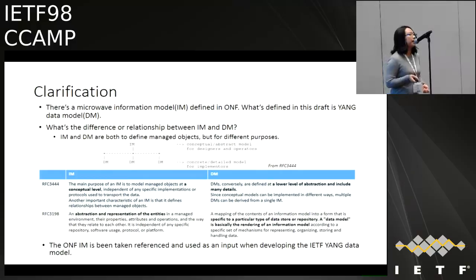In this slide, we would like to give some clarification on what we define here and what the difference is from the ONF model, because we received some comments on that, so we feel it might be necessary. One point is that what is defined in ONF is an information model, while what we have defined here is a data model. And we have taken some reference from existing RFCs, such as RFC 3444 and RFC 3198. Basically, the key point is that both the information model and the data model define management objects, but for different purposes.